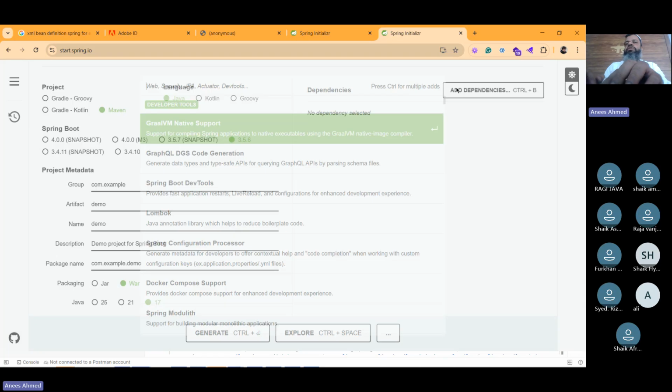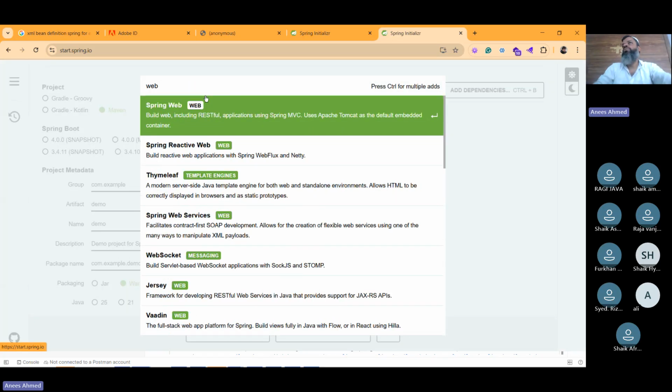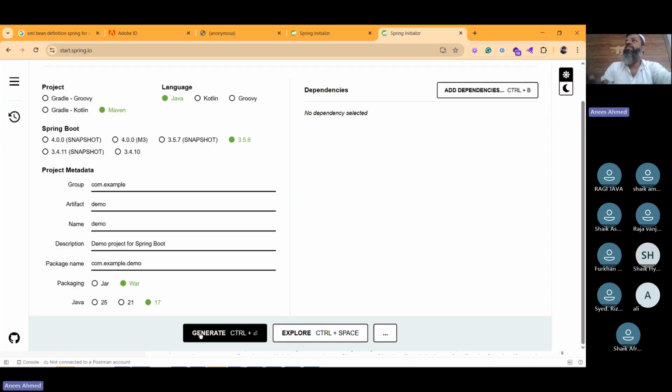So how to add DevTools, right? Then Web, these two. This will help you to create a web application. Especially we are planning for REST services. So that's why we are using Spring Web and we added it. Then we have one button called Generate. Right? If you don't want to download, you just want to see the dependencies, you can complete here. You can explore. You can see the POM file also. You can see the details. If you want to modify, you can modify, right?